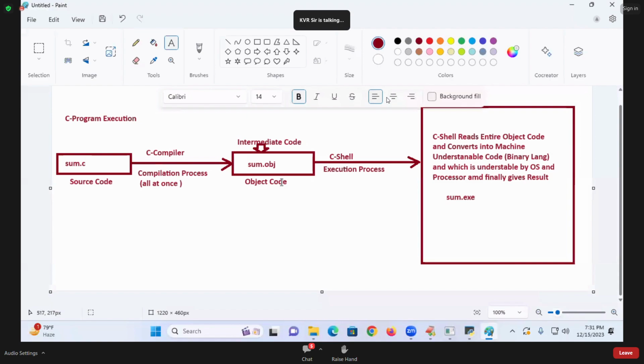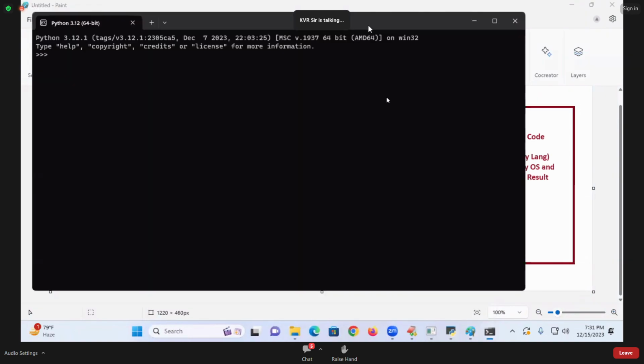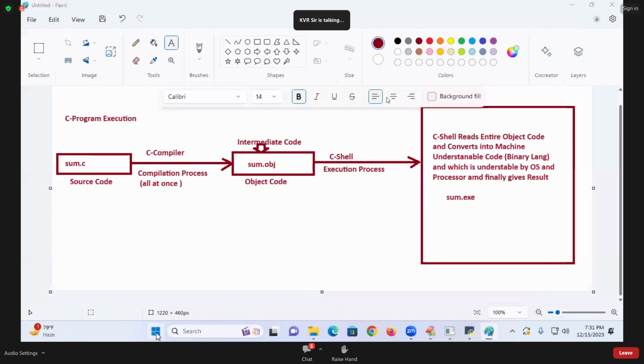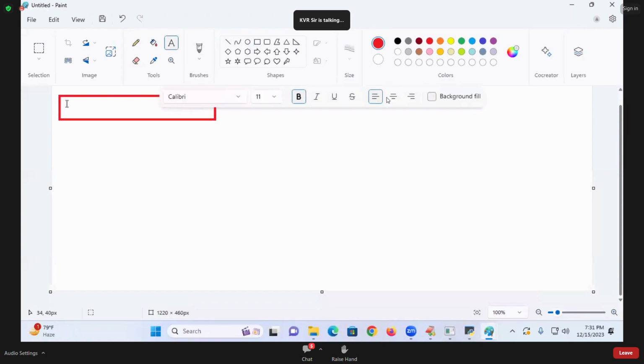So let me move forward. Which environment am I coming to? The Python environment. That is what I am interested in. I will go to Paint now and take the Python execution environment. I'm going to introduce how simple it is. Once you understand that area, it is going to be very simple.